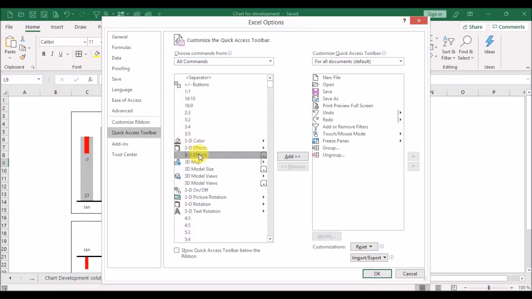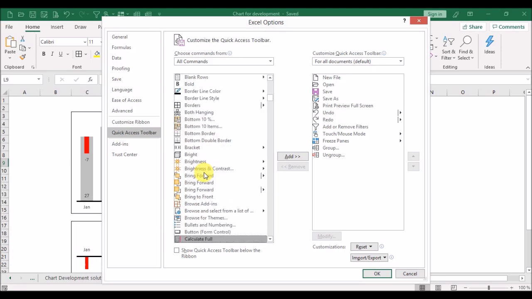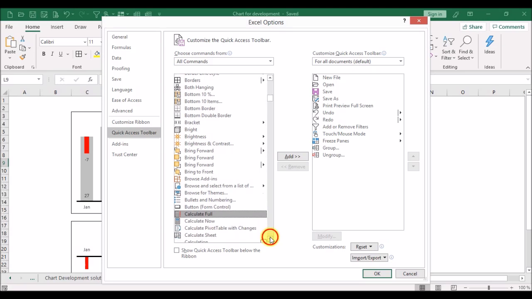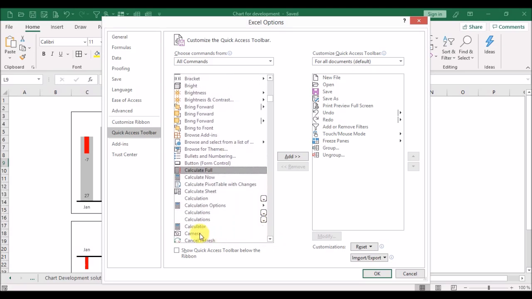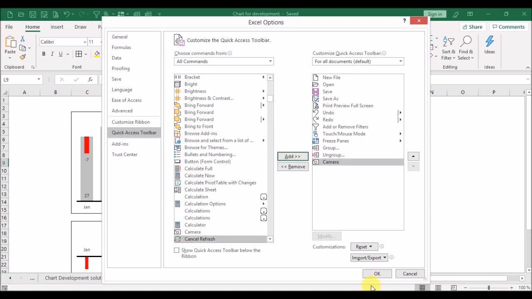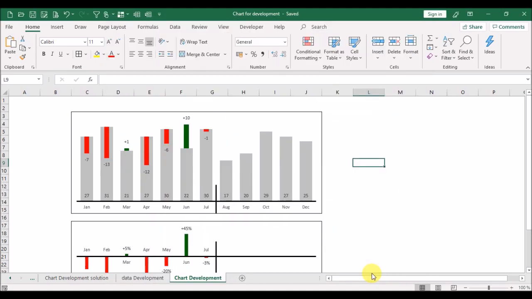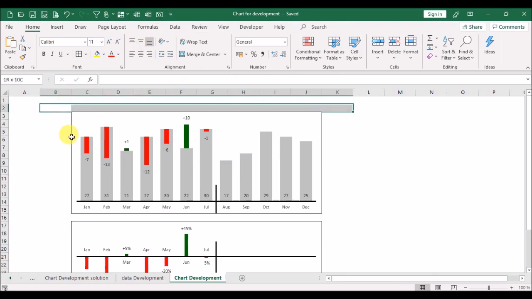So now it works, and then we press the key C and go down to camera. It's here, we mark it and we say button add and OK. And now we have the camera here, and now we mark these cells here from our chart.